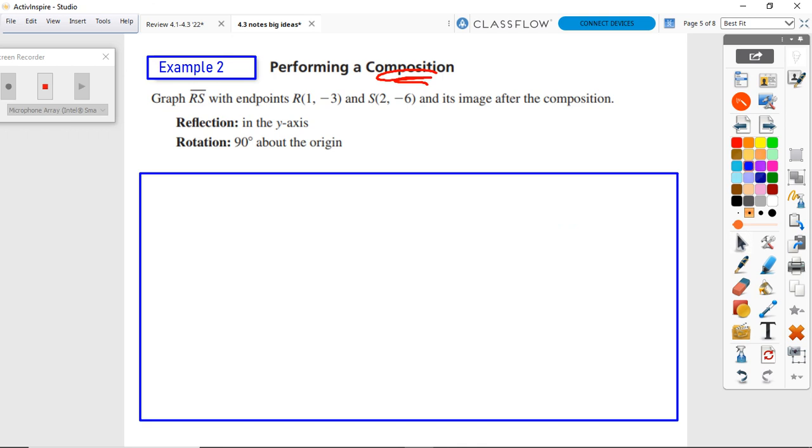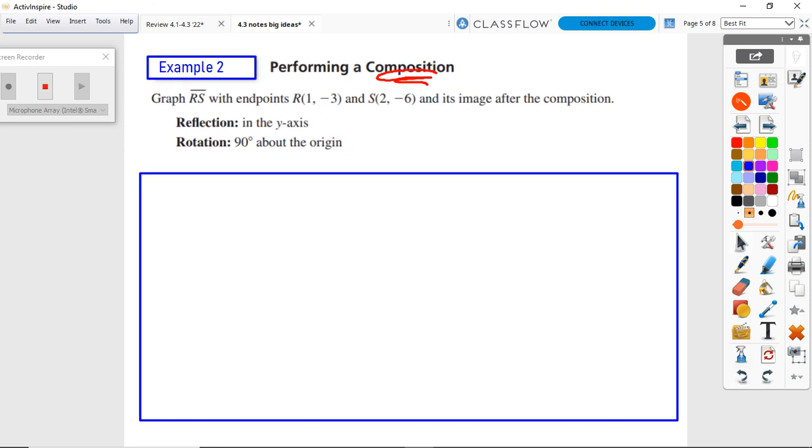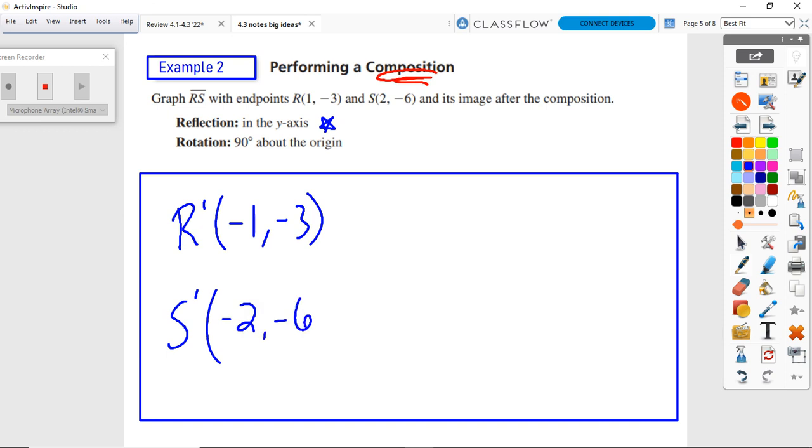First step is to reflect in the y-axis. So I'm taking this segment. R starts out (1, -3). So therefore, R prime, just change the sign on the x value. So that's (-1, -3). And then S prime, change the sign on the x value. So (-2, -6). So there's our first movement.